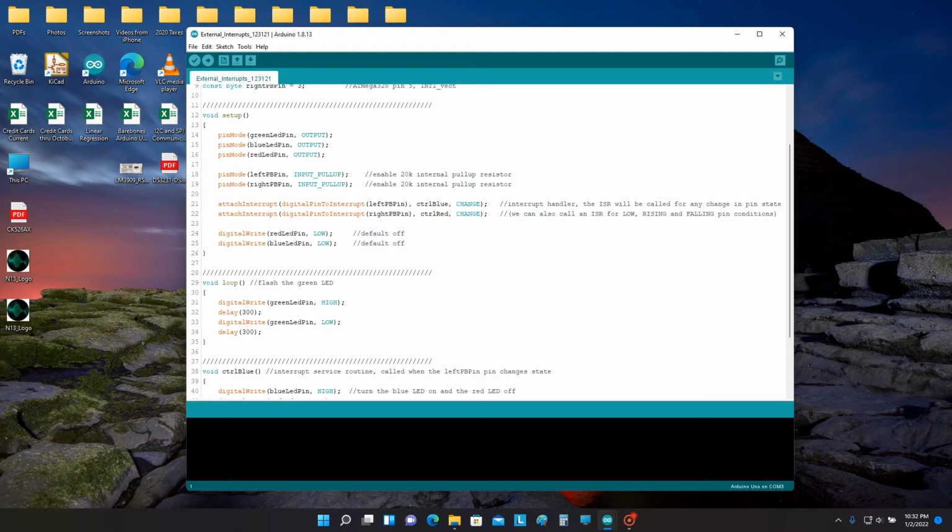Now, attachInterrupt takes three arguments. It takes the interrupt number, which you return from this function called digitalPinToInterrupt, and you pass in the pin number. It also takes an argument for the name of the interrupt service routine function. In this case, this one's called controlBlue and controlRed. And then the event that's going to trigger the interrupt, in this case it's CHANGE.